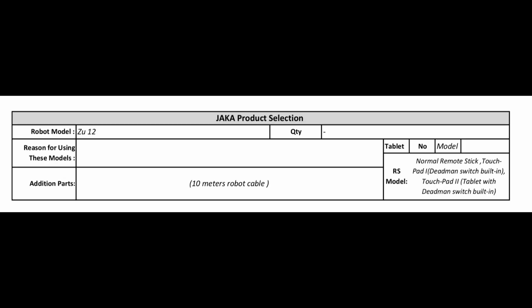Now Jaka product selection. Robot model and quantity. Enter the intended model and number of units, even if it's a best estimate at this stage. Reason for using these models. Keep it technical. Payload including tool plus part with margin, reach from mounting position to all points, takt time requirement, and any environment constraints like dust, oil mist, humidity, temperature, or clean room needs.